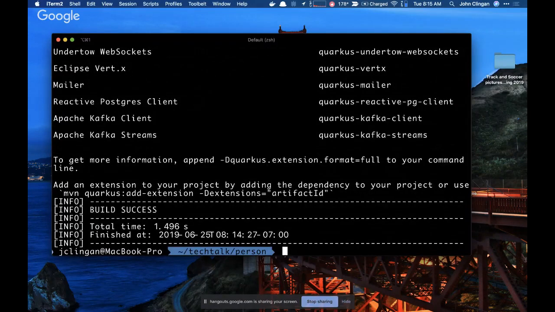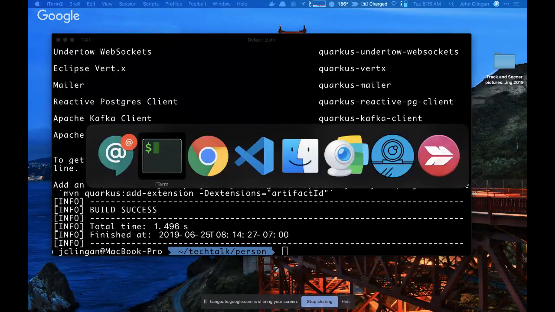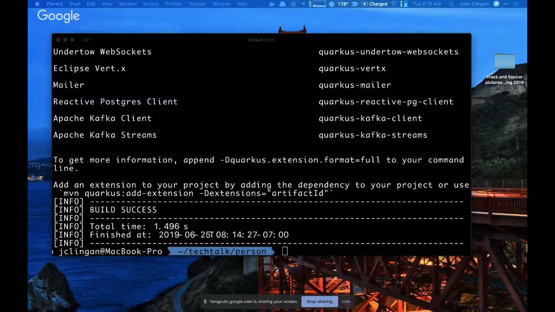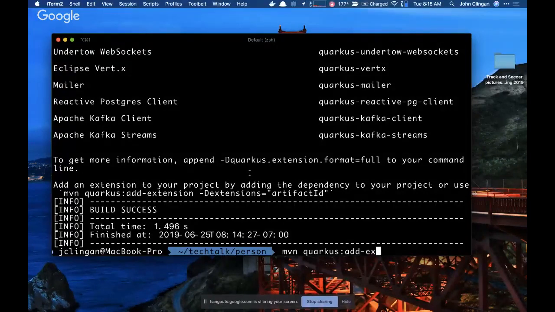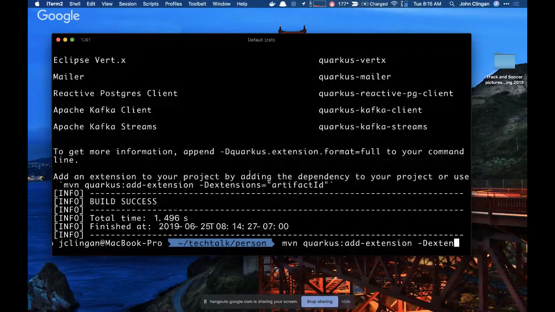So what I'm going to do now is show you how to add some extensions to our project. We're going to use the add extension goal, and we're going to specify the extensions. Oops, if I could spell properly.